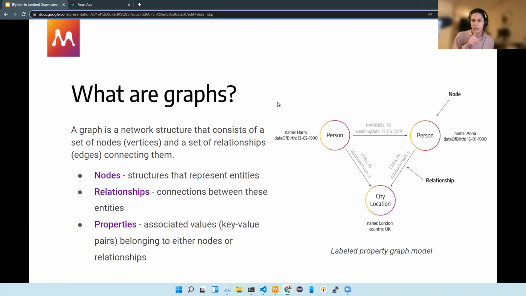So these are the connections between different kinds of nodes. Here, each node can have a different set of properties. These properties are key-value pairs. So here, for example, we have a property name on each person.